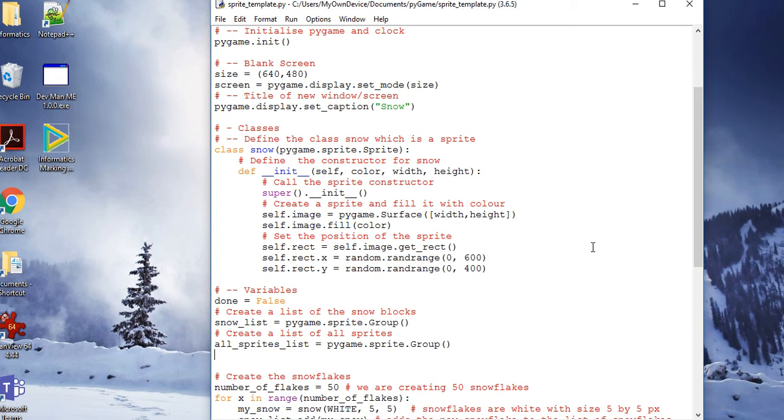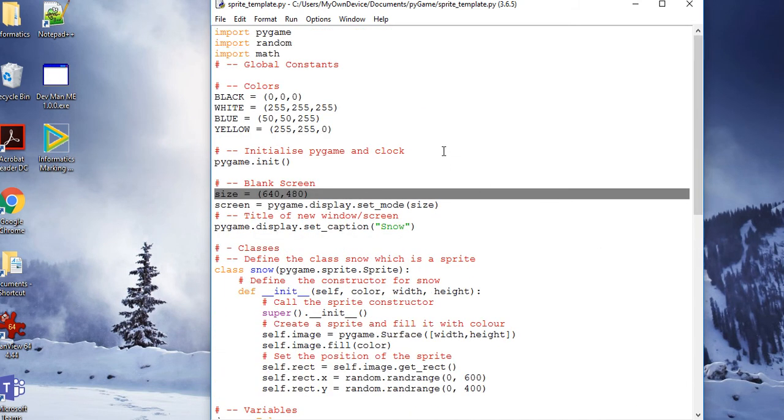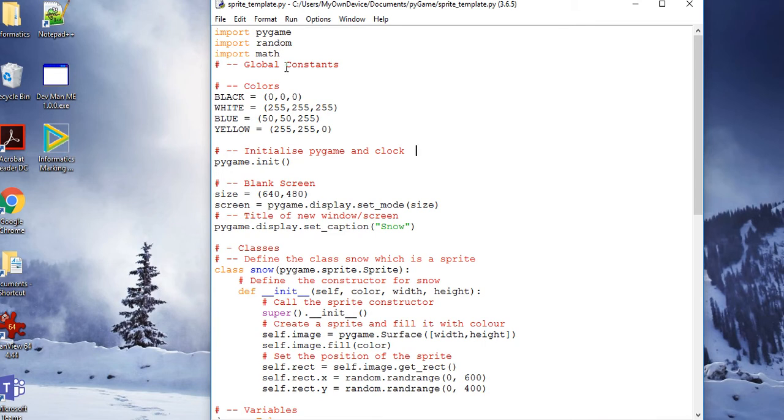In this task, we're going to look at sprites. Now, sprites are objects. The first thing that we've done here is to import a few more libraries. I've imported the Pygame one at the beginning, and now I've imported random and maths.